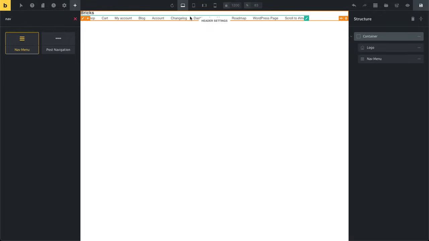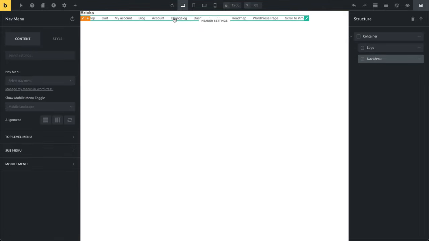Now, I actually don't want to use this menu. It's a bit long. I'm going to change it. I'm going to select my nav menu element. You can see now here it's currently active, and I'm going to show my header shop menu. Okay, and now I've got my elements below each other, which is not what I want. What I want is I want to have my logo on the left and my menu on the right.